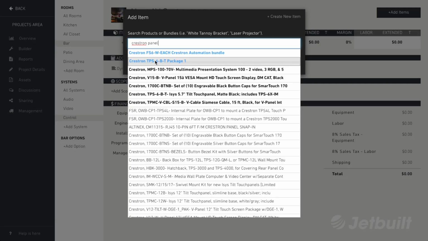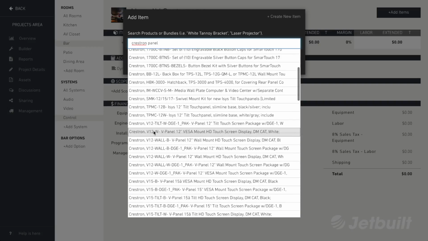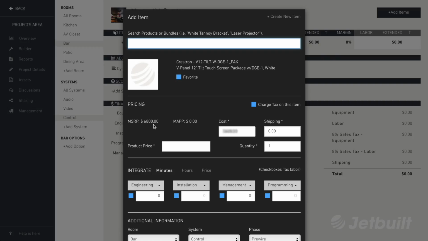The blue items are bundles or packages that you've built inside of Jetbuilt. The bold black items are single items that you've already set up. You've added your labor and shipping and so forth. The rest of the list are items available to you to set up and use. So we'll select this V12 panel. We've never used this item before, so we need to give it some values.